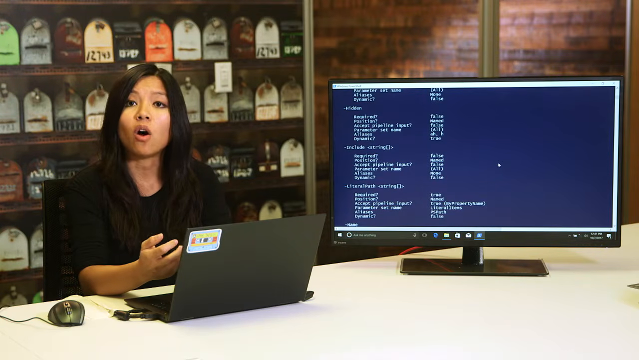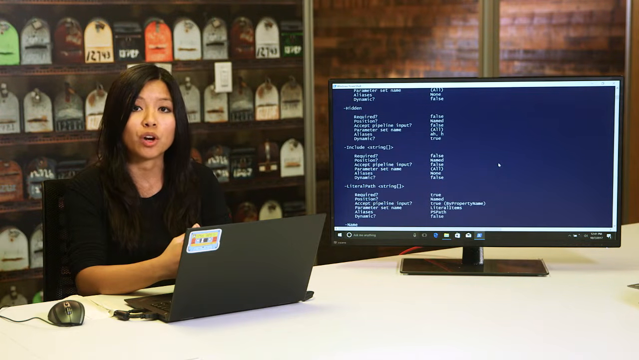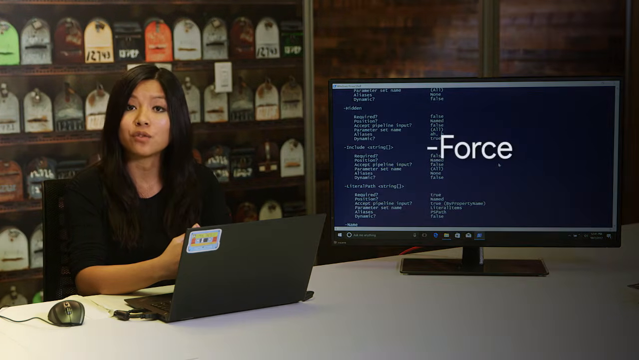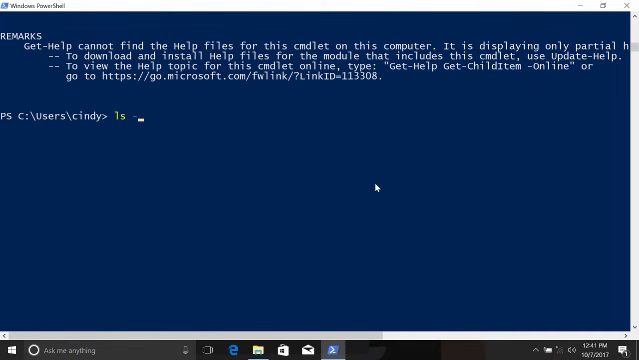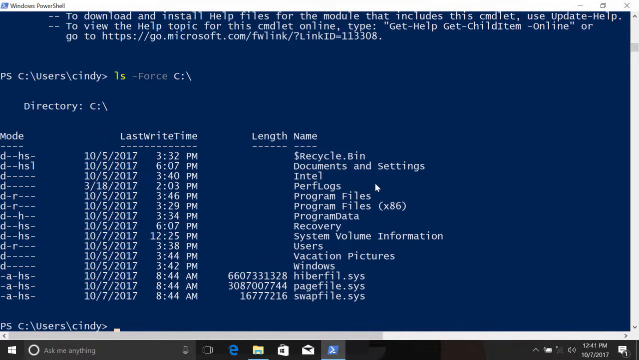What if we wanted to see all the hidden files in this directory? Well, we can use another useful parameter for the ls command, -force. The -force parameter will show hidden and system files that aren't normally listed with just ls. Now you can see some important files and directories, like the recycle bin. This is where the recycle bin lives. When you move files to the recycle bin, they're moved to this directory instead of being deleted immediately.